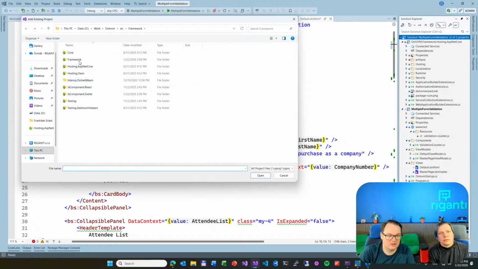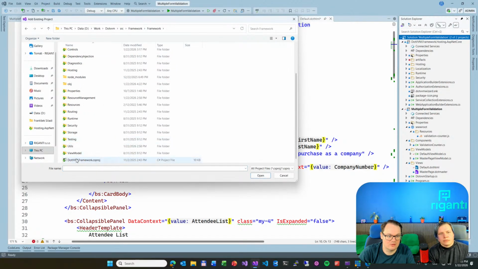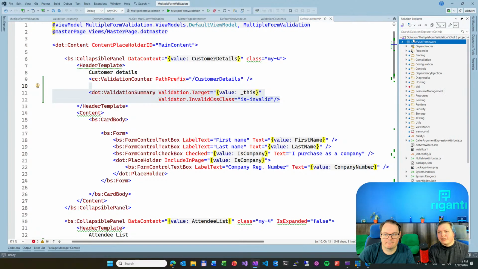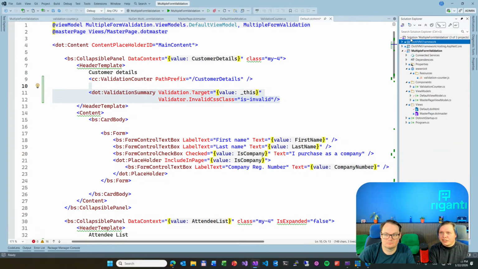So I added hosting ASP.NET Core. I need to add framework. Okay, so it doesn't find the references within the folder structure. It's on its own.